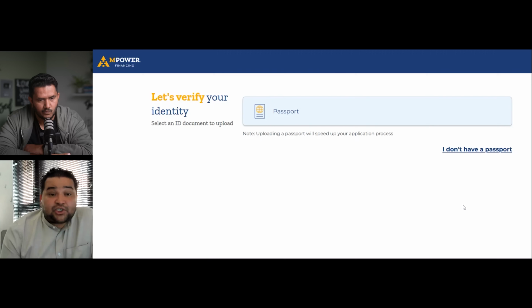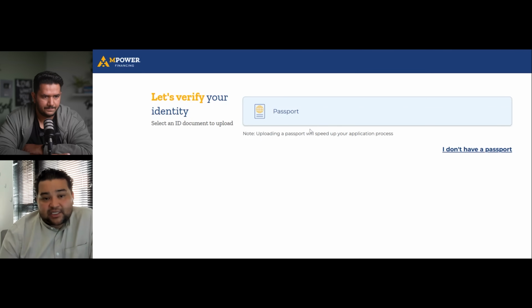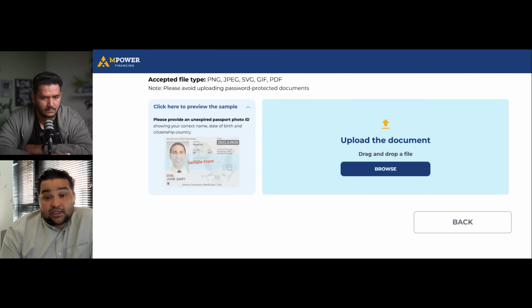Now, when we started the application, we went through the general information that you would want to put on there. So, of course, this is where you would upload a copy of your passport. The good thing is once you click on passport, then you'll upload a picture on there, and it's going to actually upload the document. If it's already saved on your computer, then you can easily browse it. One thing I do want to highlight here is, of course, you can provide an unexpired passport.